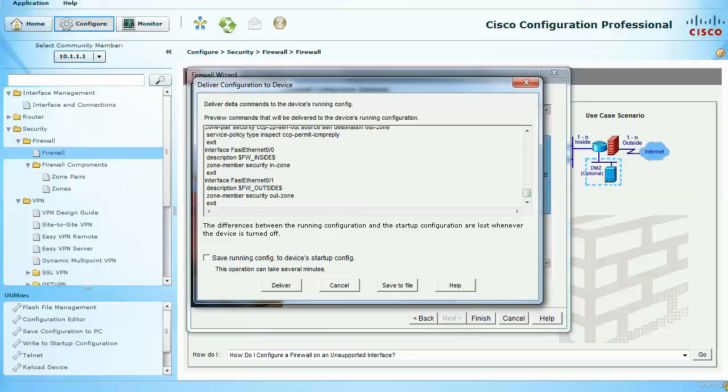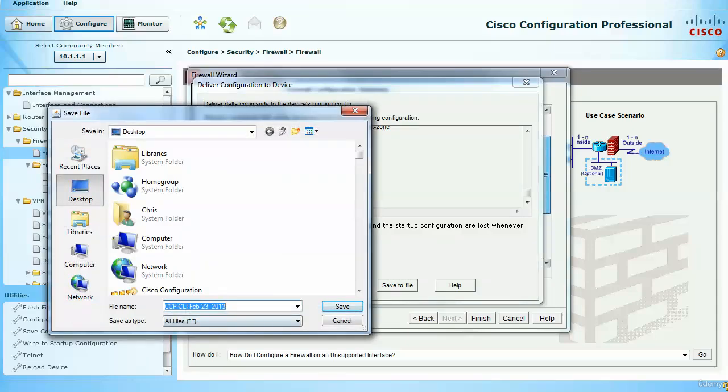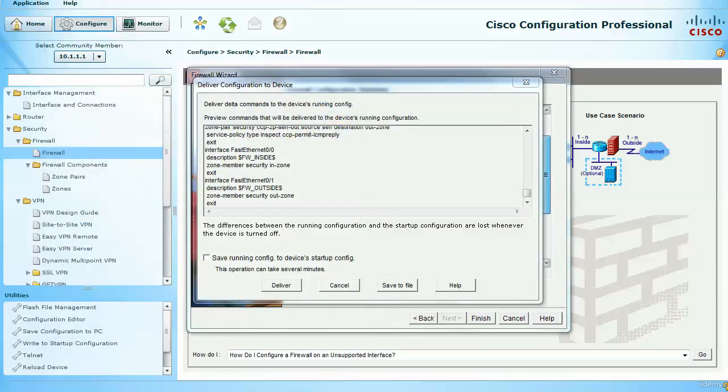Let me go ahead real quick while we're doing that and pause this video for a moment. I'm going to paste that first one, then I can just save that one to a file. That's what I could do. 23rd, okay, and we'll save it. That way we've got both. We'll go ahead and check save running config and deliver it.